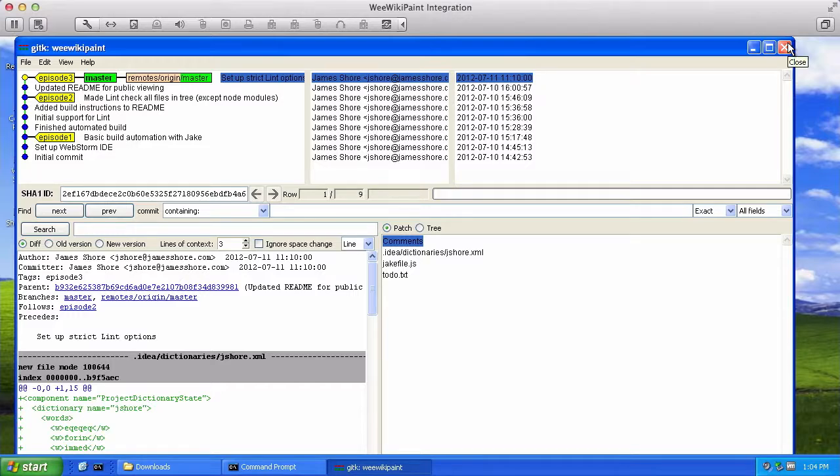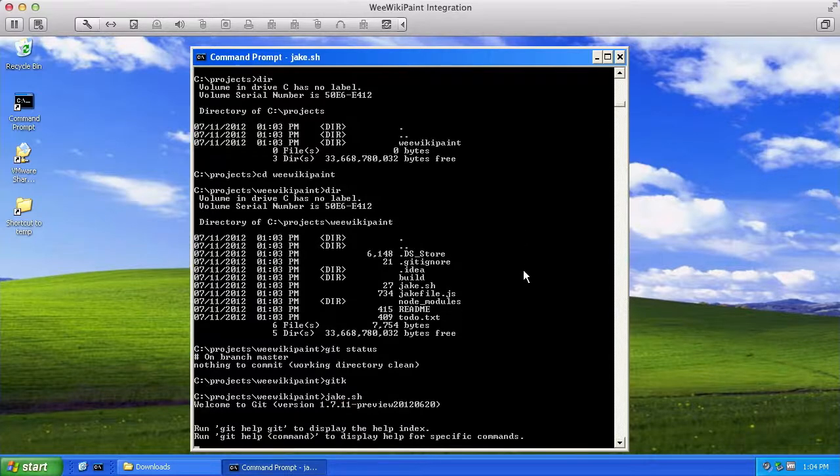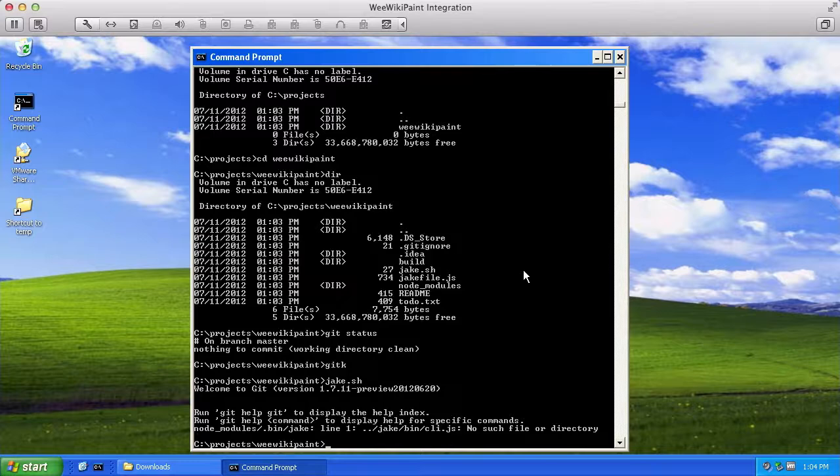That's good. And can we run Jake? Well, no, of course not. Oh, well, that's interesting. It looks like it automatically associates our shell files. Interesting. Well, it almost works.